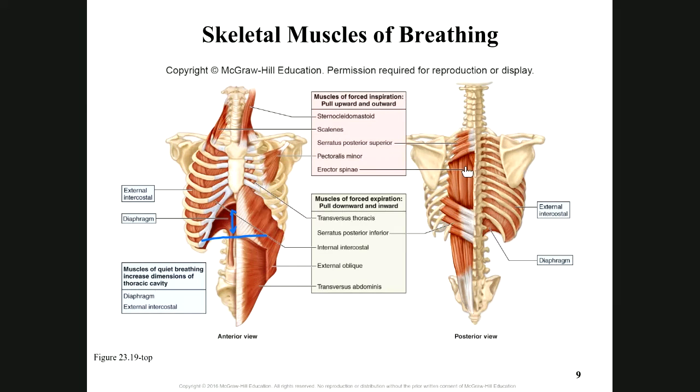And we use some muscles to do forced exhalation. One of them is transverse thoracic, which you can see here. Others are serratus posterior inferior, internal intercostal muscle, and also the muscles which we have in our abdominal wall, like external abdominal oblique and transverse abdominis. They can help us when we want to do forceful exhalation. And in this picture, it divides the muscles for you: the muscles which we can use for forced inspiration and the muscles which we can use for forced expiration.